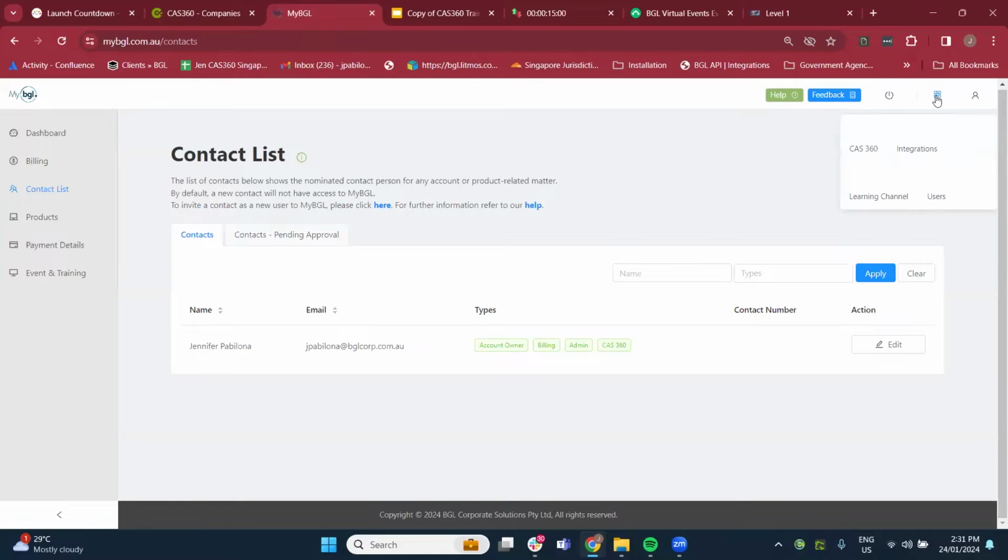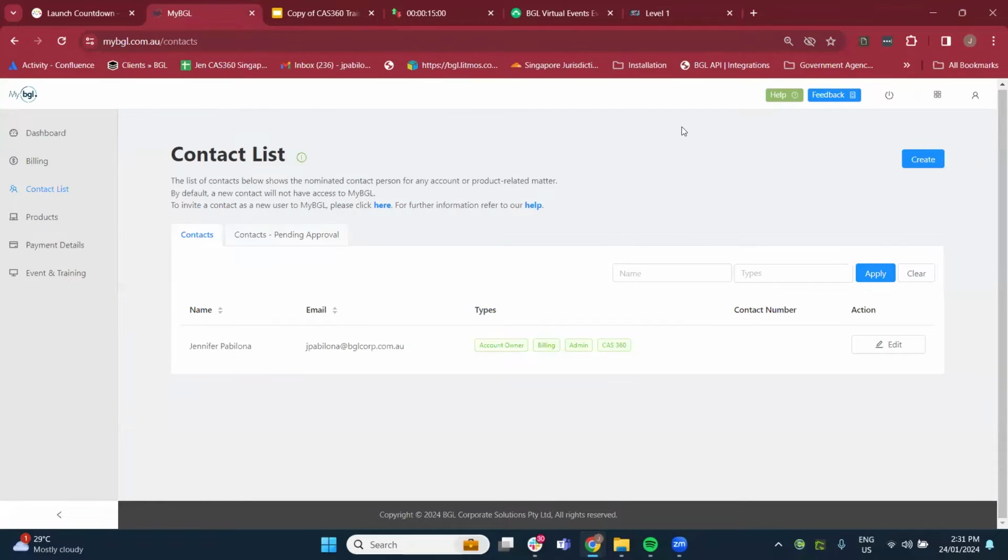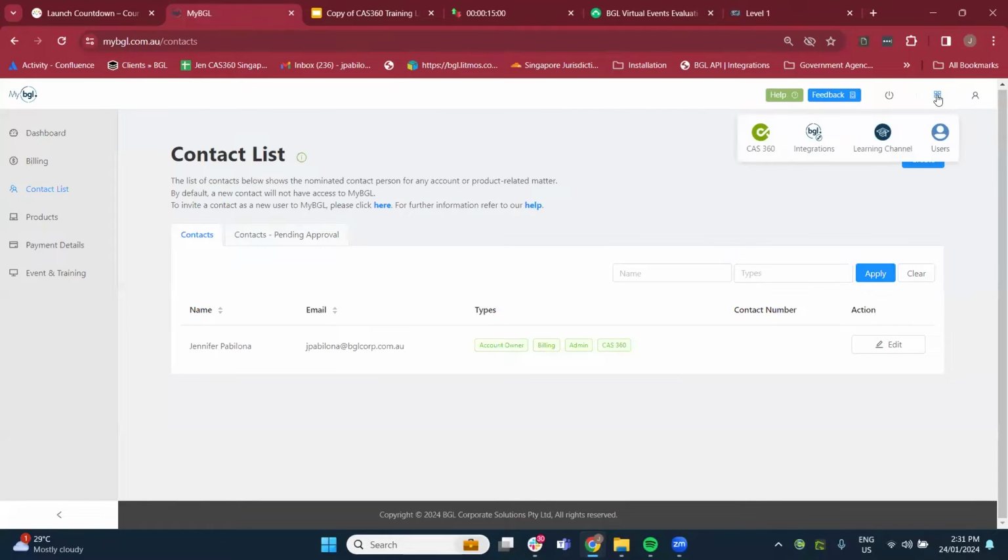Going back to the topic of the app switcher, in every one of the applications you will have this app switcher on the top right corner of the page. So if, for example, I accidentally close my CAS 360 and I want to go back to my software, I can simply go to my BGL app switcher and choose CAS 360.